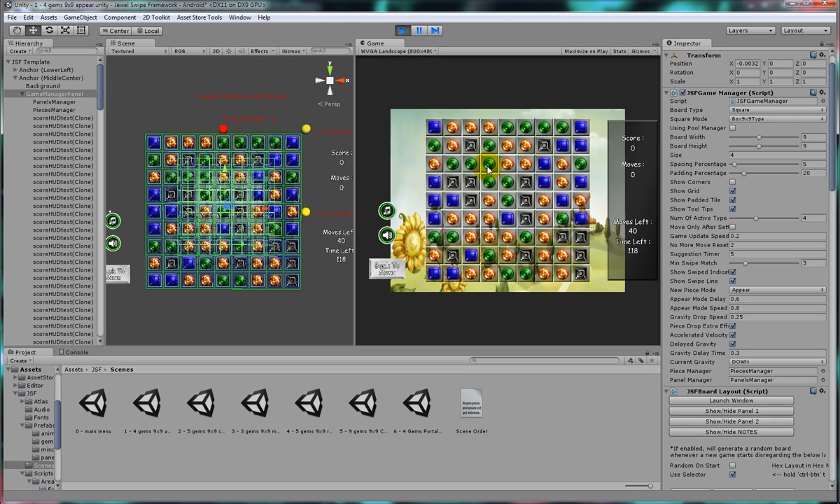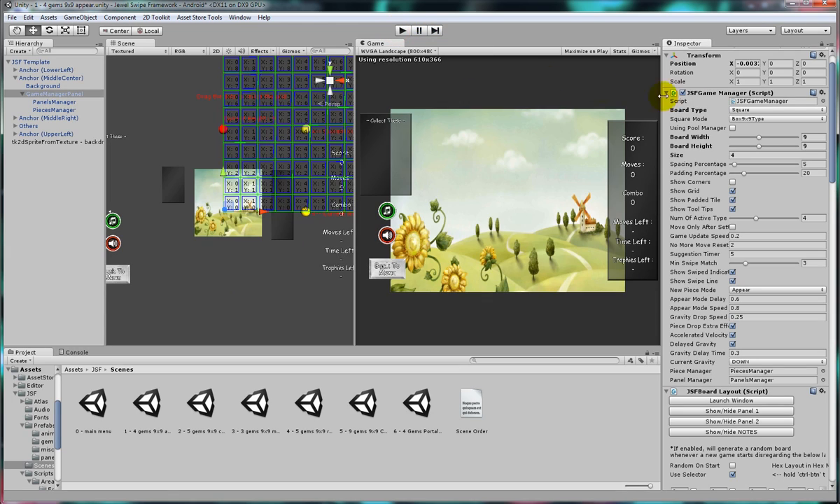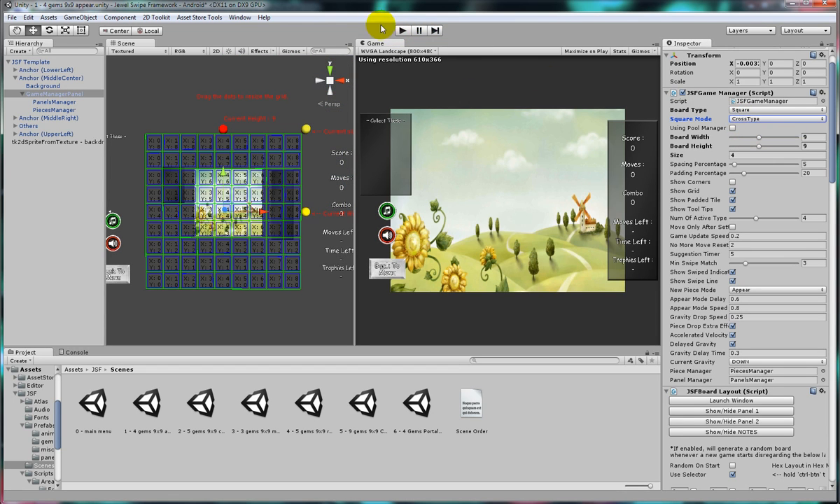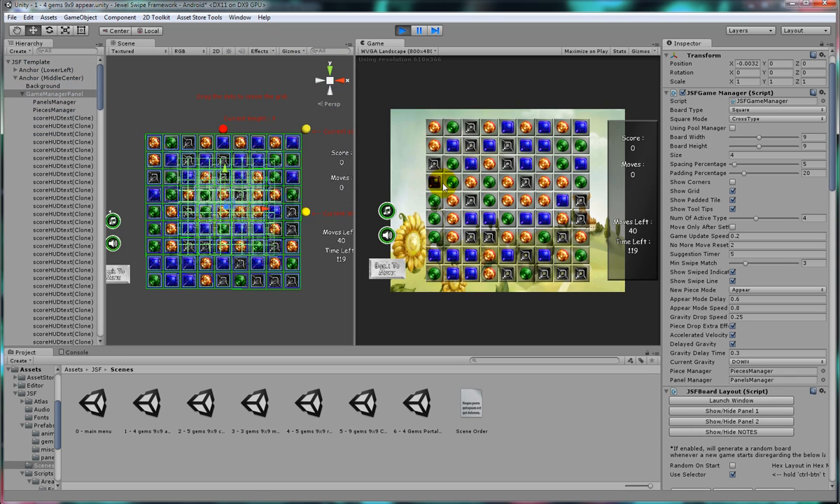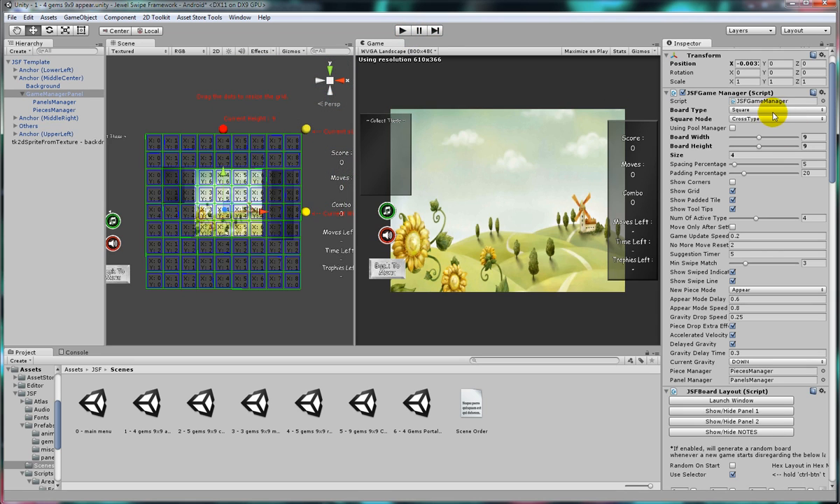So as you can see from here, I can swipe to here, which means diagonal is allowed. No. When I choose cross type, no diagonals is allowed. As you can see, I can't swipe across, but I can swipe downwards. I cannot swipe diagonally, but I can go left and then up. That is the purpose of cross type.